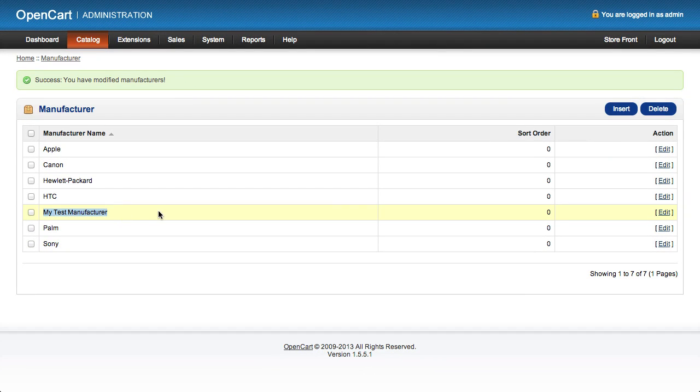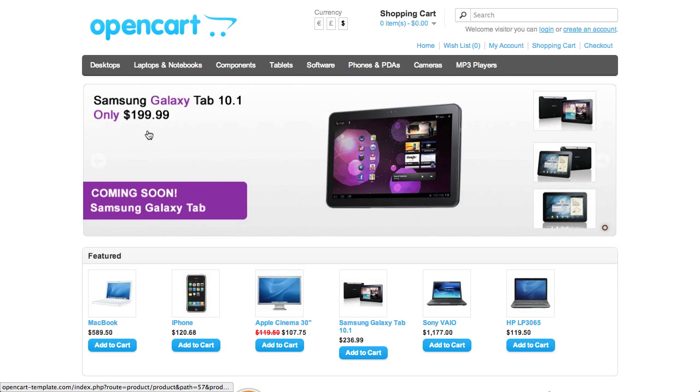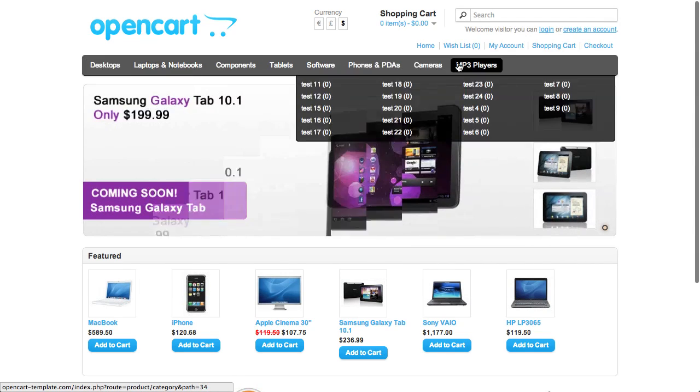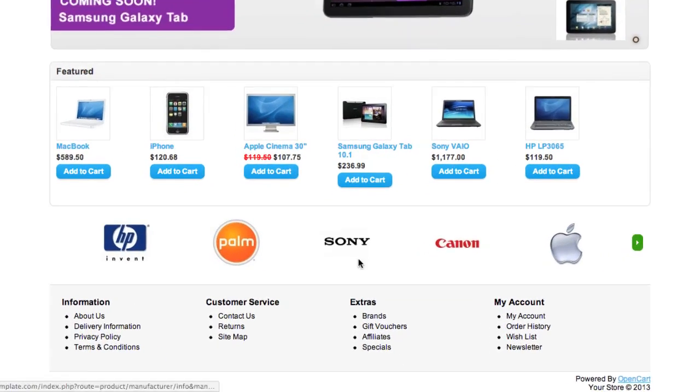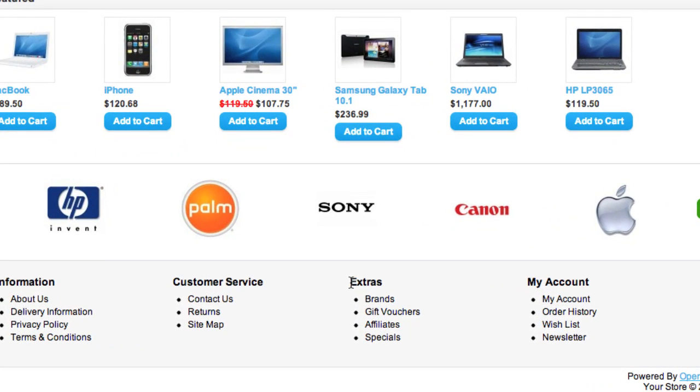We can confirm that. It's right here. Now if we go to our OpenCart store, something that's going to be a little confusing is it doesn't appear to be a manufacturer menu item anywhere highly visible. It is there, it's right down the bottom. In the footer of your store by default, under the extras listing here, there's a brands link, not manufacturer, brands. I'm unsure why they've chosen to change the wording, but brands is the equivalent of manufacturer for OpenCart.